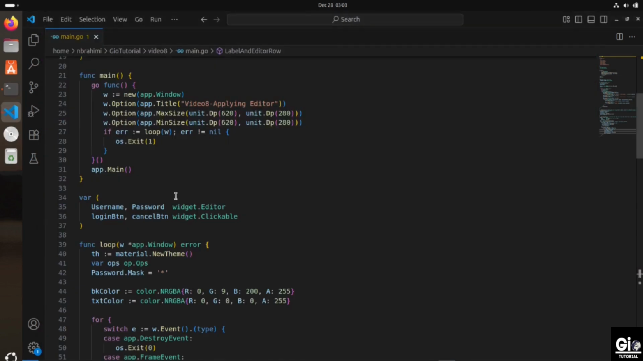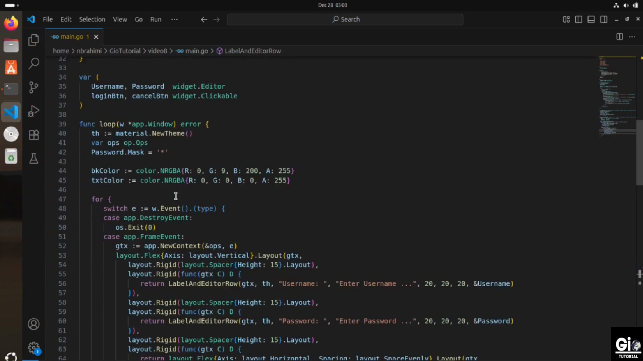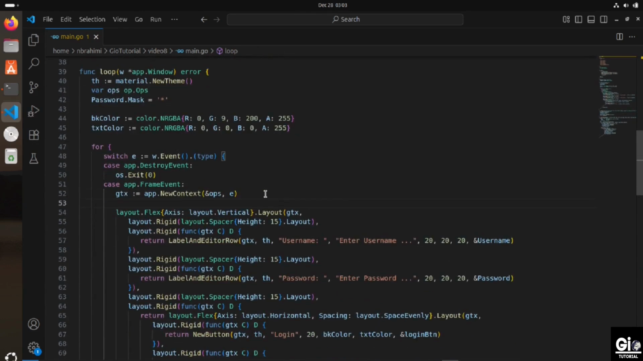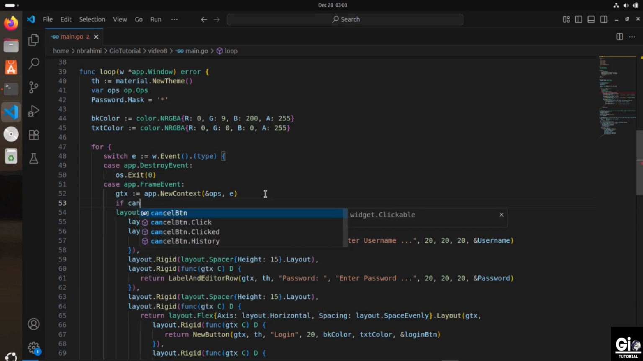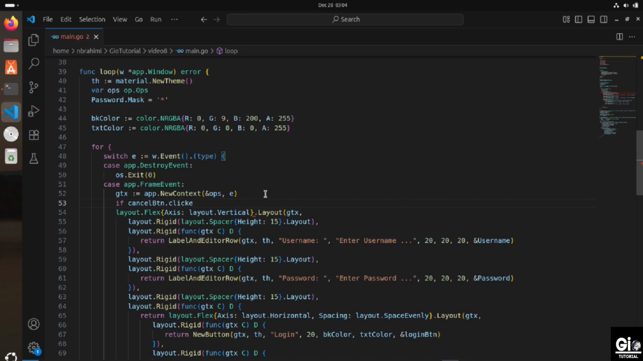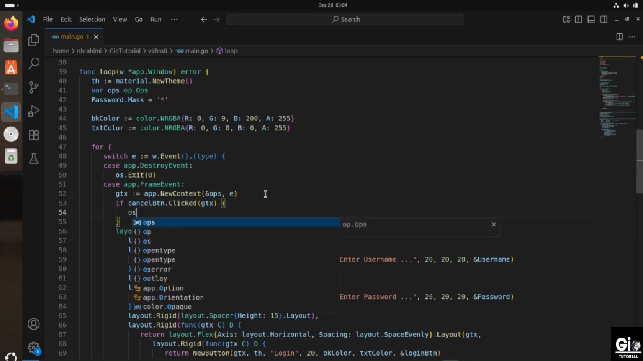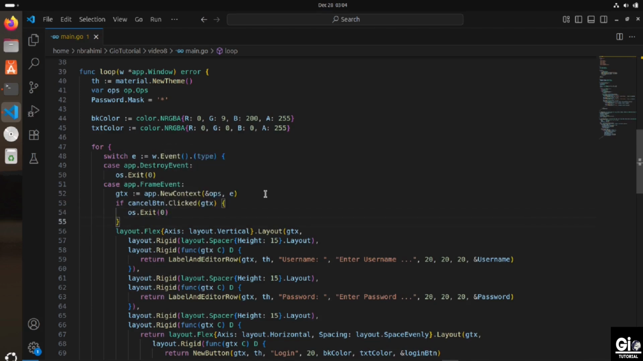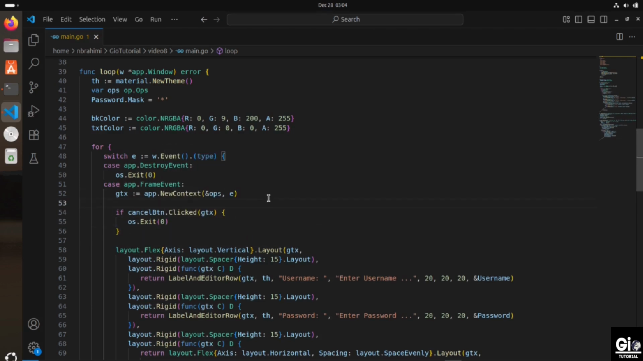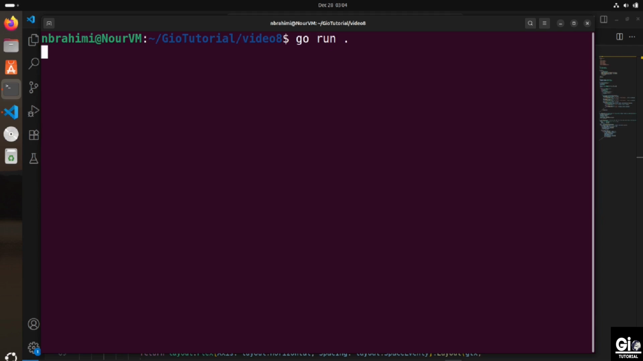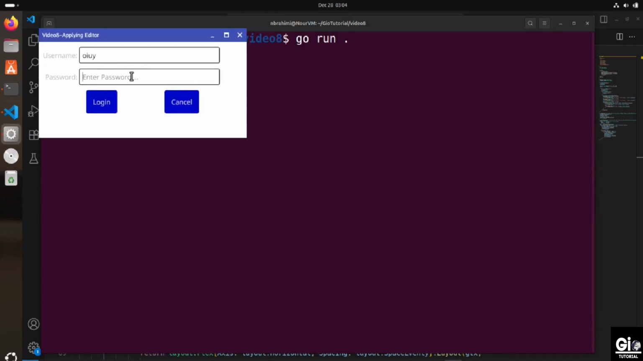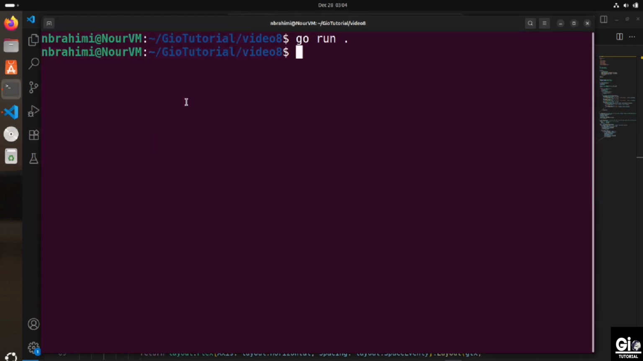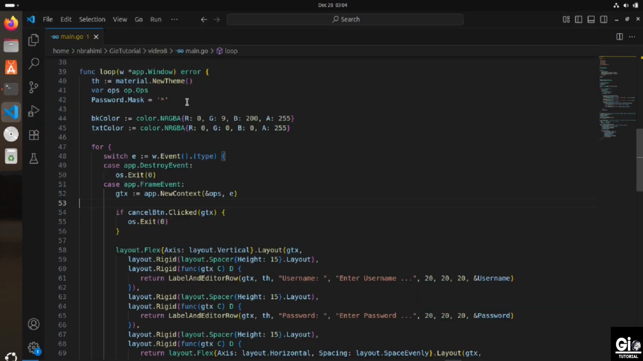I will introduce something new now. It's catching the button click. So I will just close the window when the cancel button is clicked. If cancelButton.Clicked and we provide the context GTX to the function, we will just exit the application by calling os.Exit. Let's run to test the cancel button. Works as expected. Back to the code.